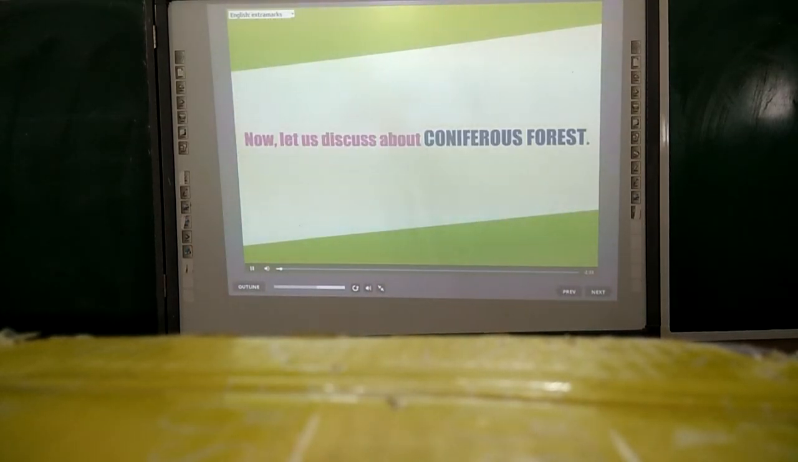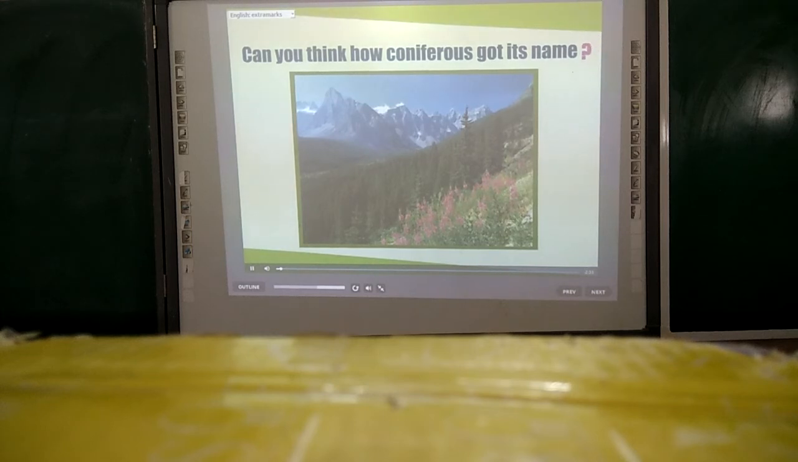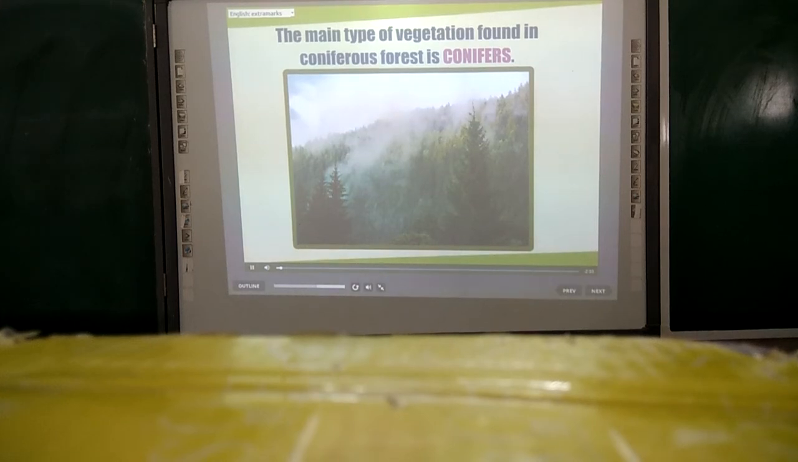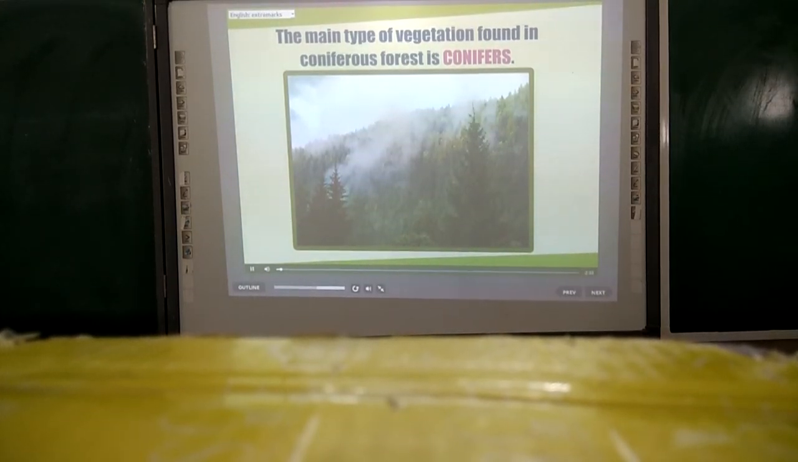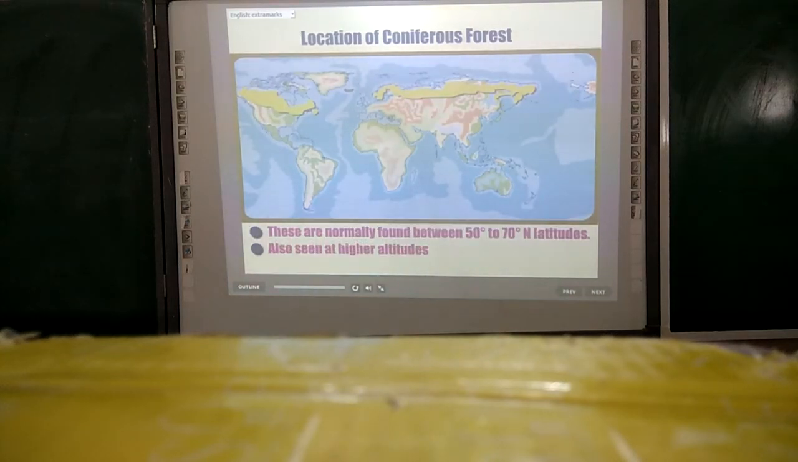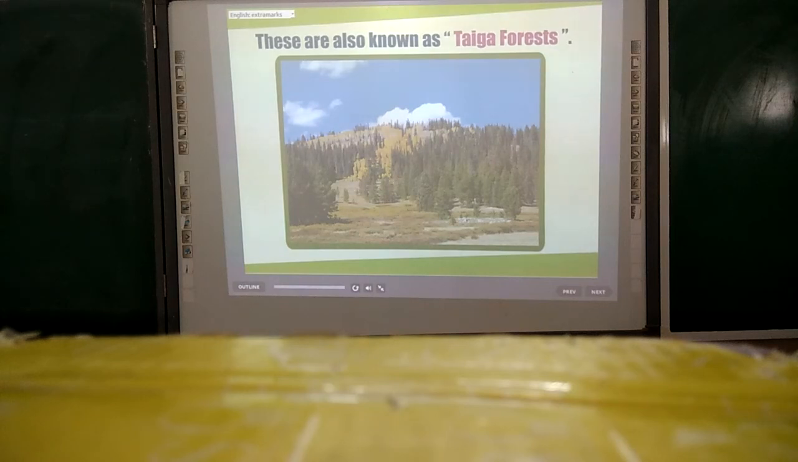Now, let us discuss about coniferous forests. Can you think how coniferous got its name? Well, the main type of vegetation found in it is conifers, such as pines. So, this way coniferous got its name. These are normally found between 50 degrees to 70 degrees northern latitudes, but also seen at higher altitudes. These are also known as taiga forests.